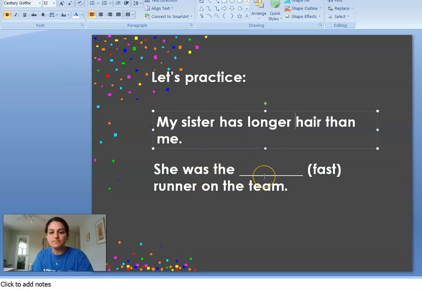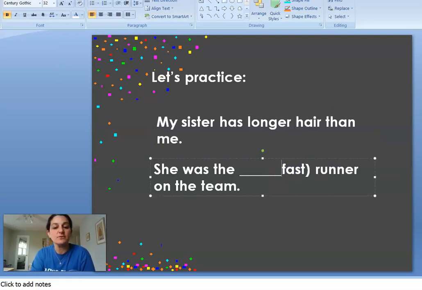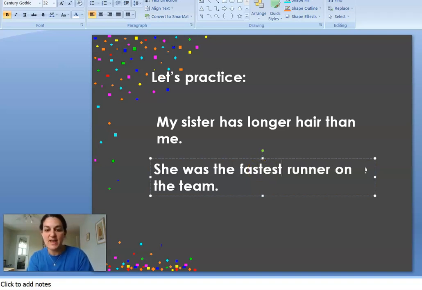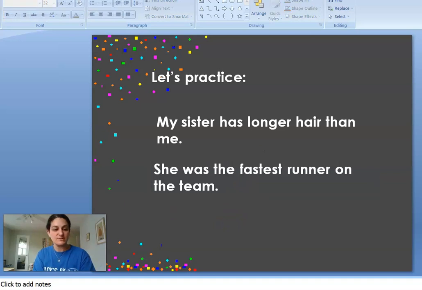She was the runner on the team. She was the faster runner on the team, or she was the fastest runner on the team. What do you think? Good. Fastest runner on the team. And we know that because if you're on a team, then there are going to be more than two people. So we're not just comparing two people. We're comparing how fast she was compared to all of the people, which is more than three. So she was the fastest runner on the team would make the most sense.